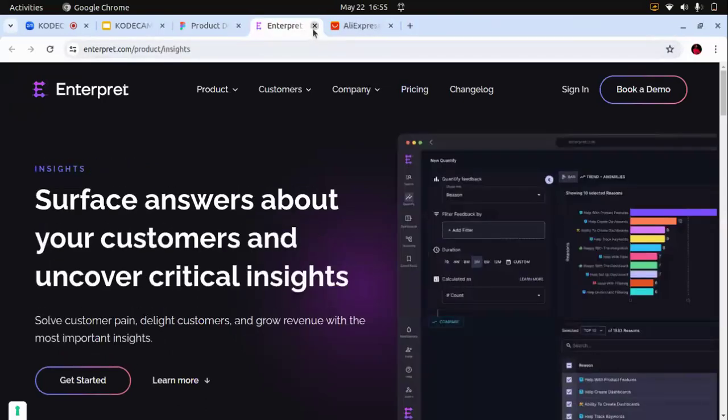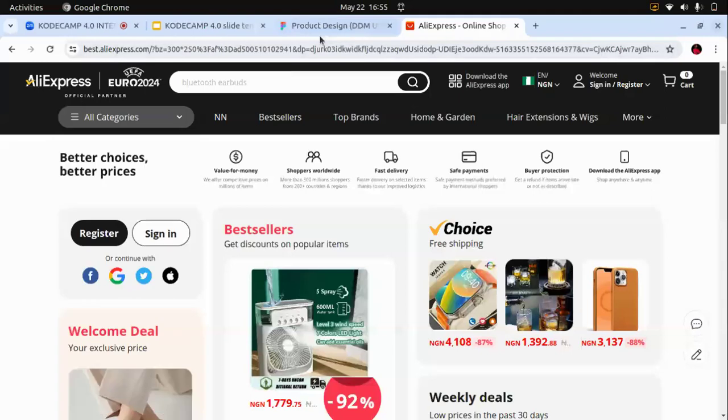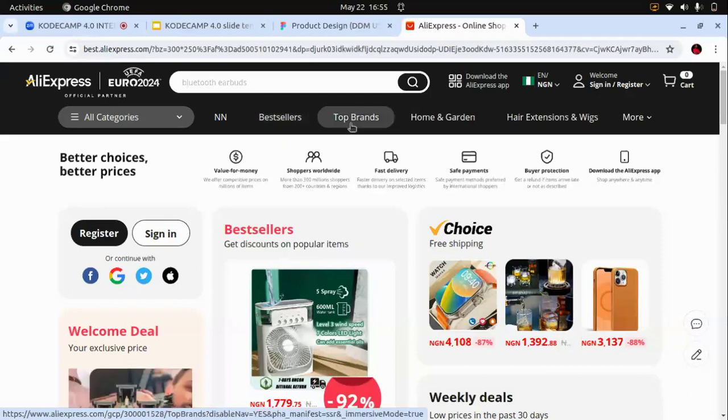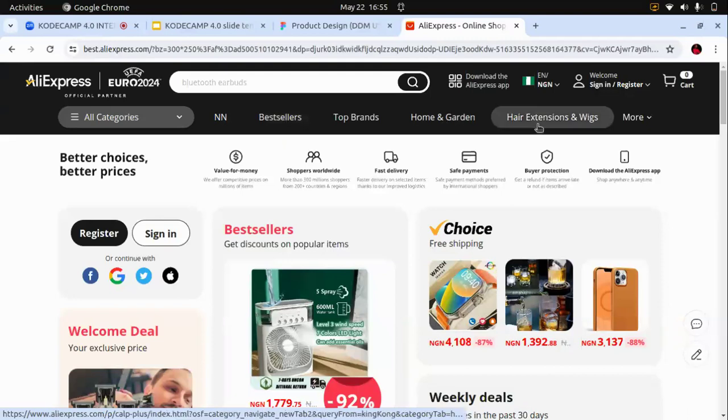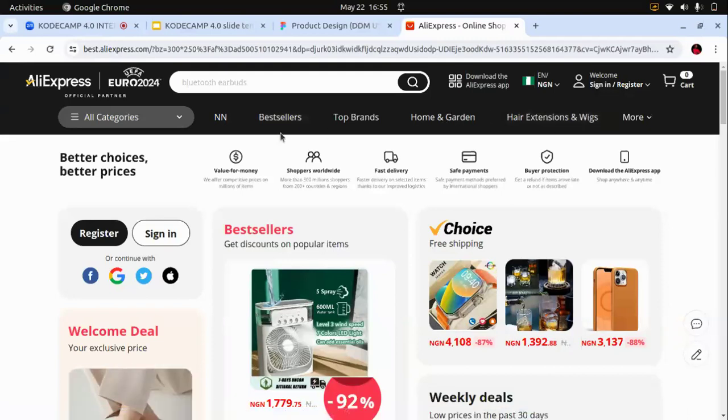Another thing you need to note when coming up with your information architecture is the kind of label you use. Label is something like this. We know quite well that if we come to this place, we'll see top brand, home, garden. This is a text button. When you hover on it, it will hover like this. There are different kinds of buttons. We have text button, filled button, outline button.